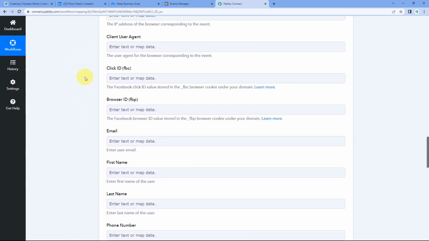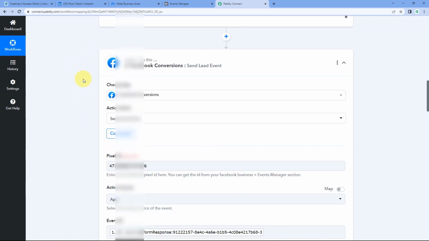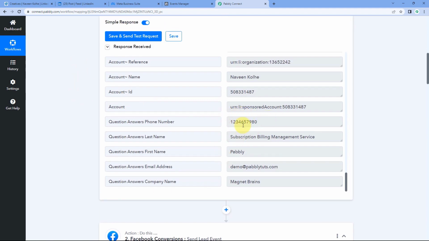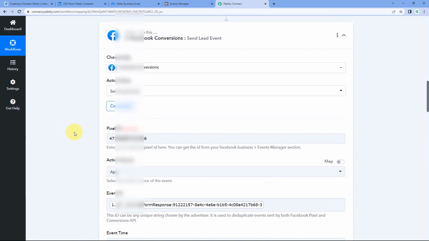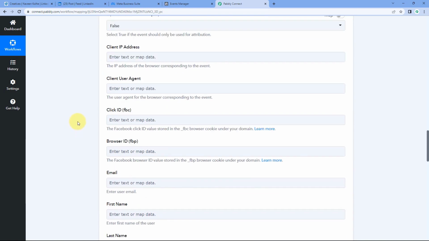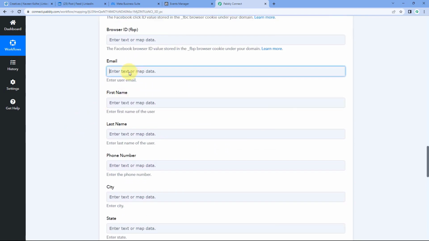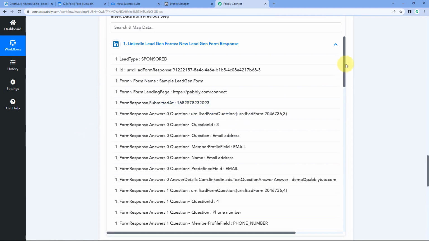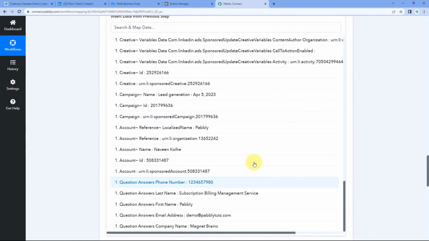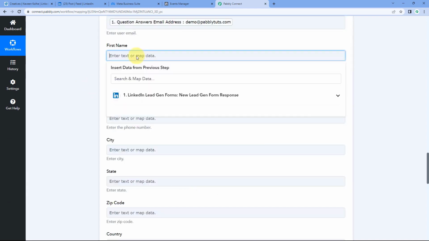So we have received some of these details from the LinkedIn lead gen form. Here you can see that from the LinkedIn lead gen form responses, we have the first name, last name, phone number, and the email address. So one by one, we are going to map these details over here in this Facebook Conversions step. So here we'll come to the field of email. Just click here, and from the drop down, select the response of email. We have received all of these LinkedIn lead gen form responses at the last of this response. So from here, map the response of email.